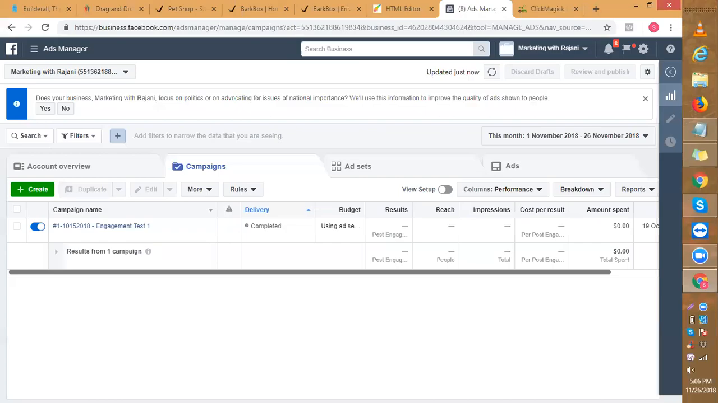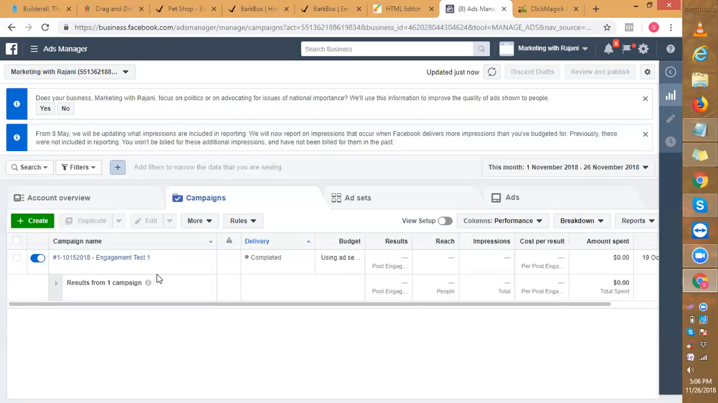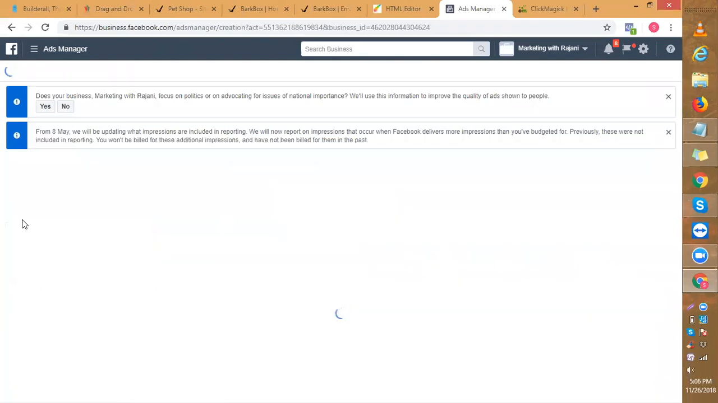Okay, now what we're going to do is create your ad campaign, again, for Bagbox. Again, let's click create here. Okay, create, read button.